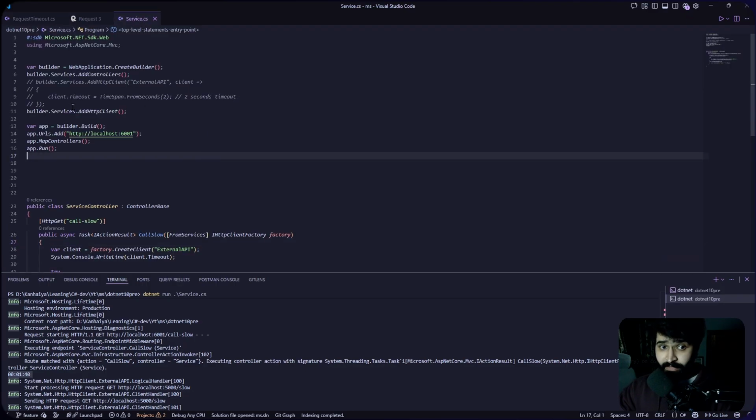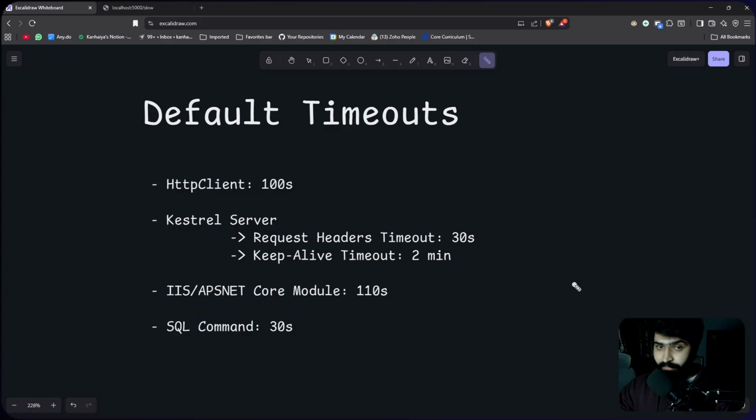But if we define our custom timeout, then we'll save our resources, our threads, our memory, and all those things. This was just a basic example, but in real applications you can adjust these things. Always define your custom timeout, so it will help you to debug your services and run your application smoothly.